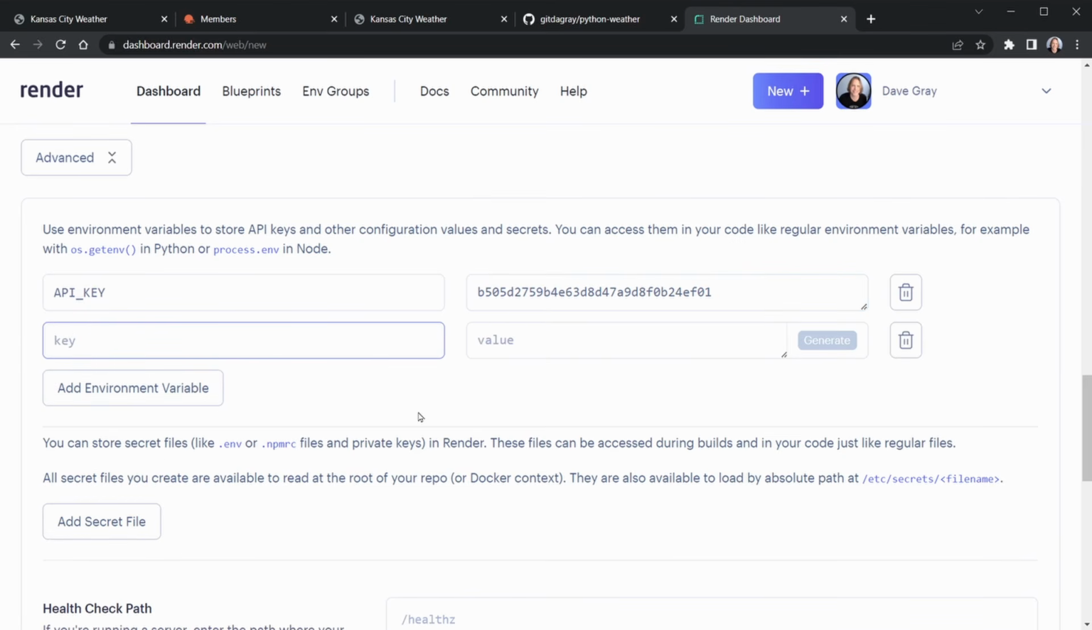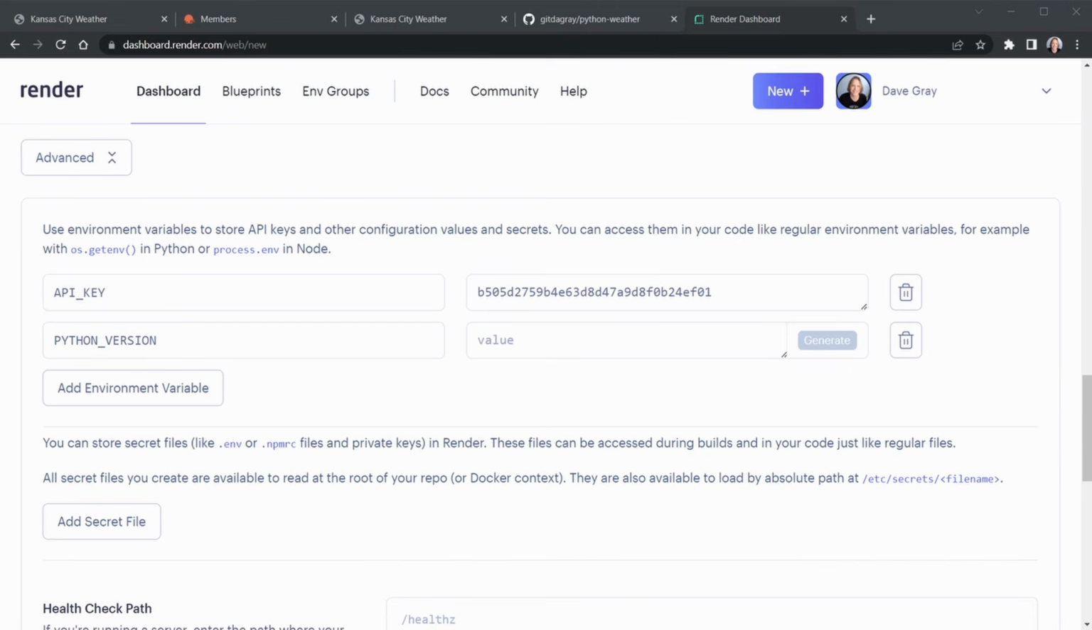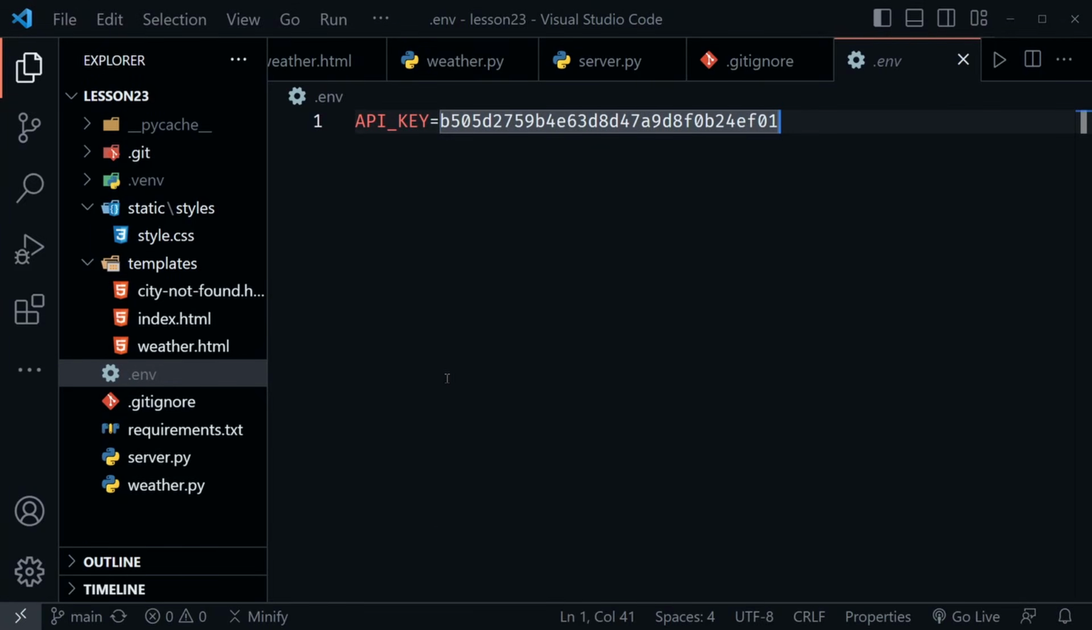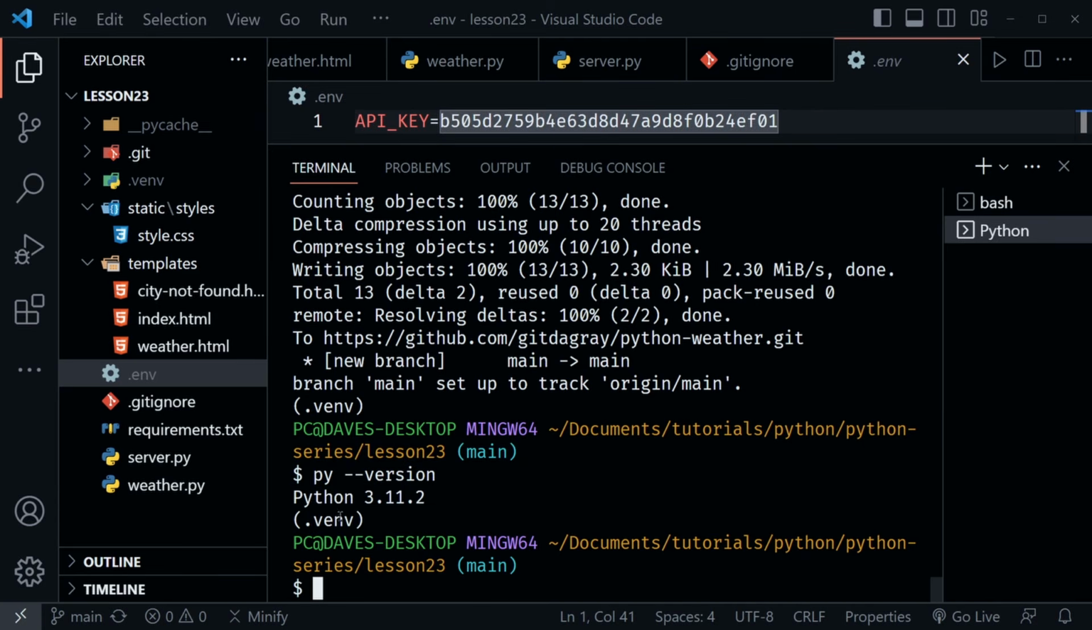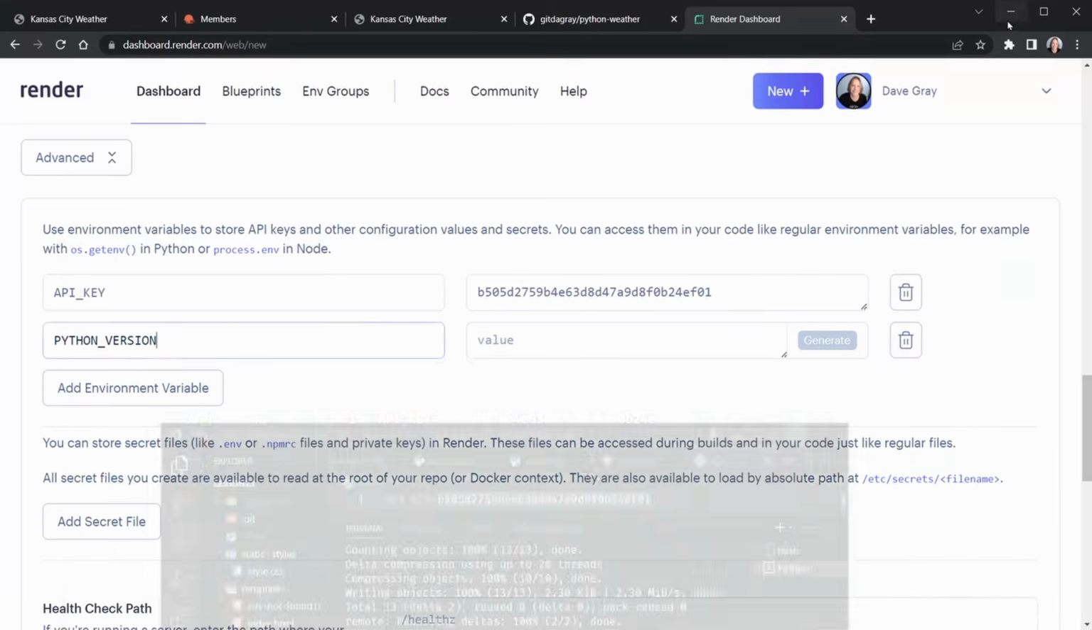Render needs to know what version of Python we have been using. So we'll say PYTHON_VERSION. And now, if you remember how to check your Python version, you could do that and put it in here. If not, let's quickly do that for you. So back in VS Code, let's press Ctrl+backtick to open this up. I'm going to just type py, lowercase once again. If you're on Mac or Linux, type python3, I believe. But after that, you need --version. And then when I press enter, you can see I've got Python 3.11.2.